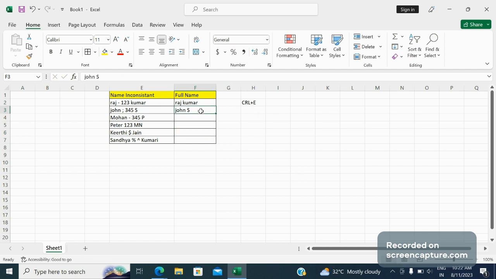Now with this data, it will definitely understand. Go to the third row and press Control E. See, look at the data. This is what we wanted.